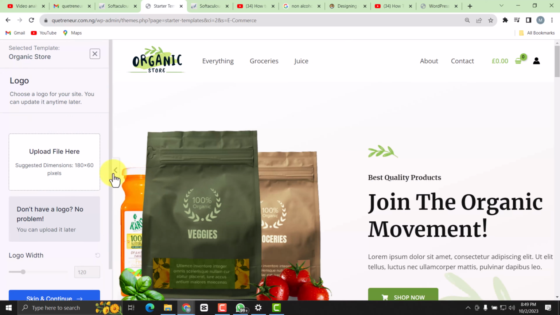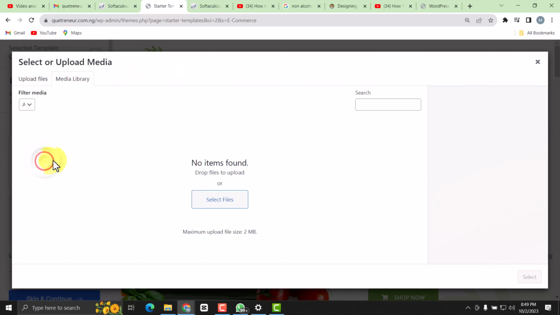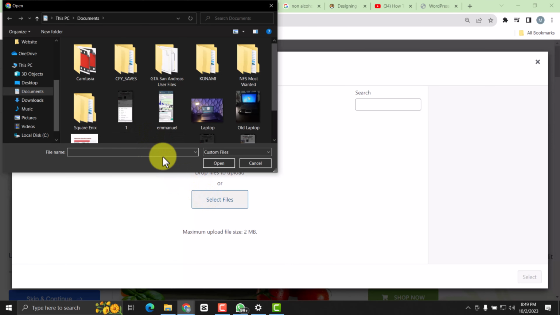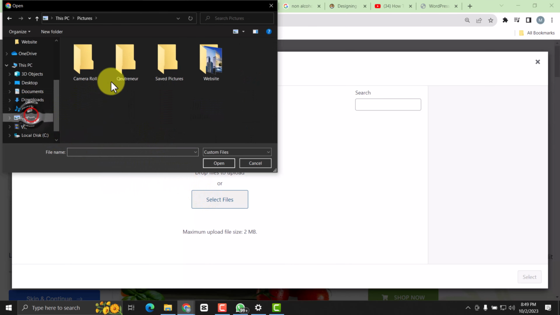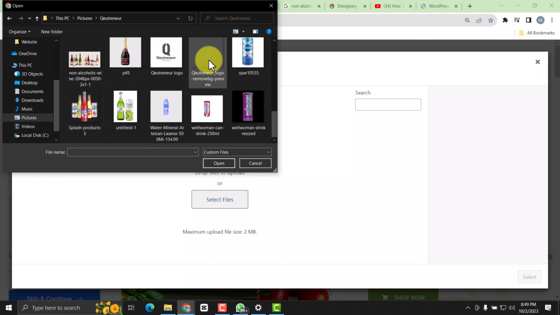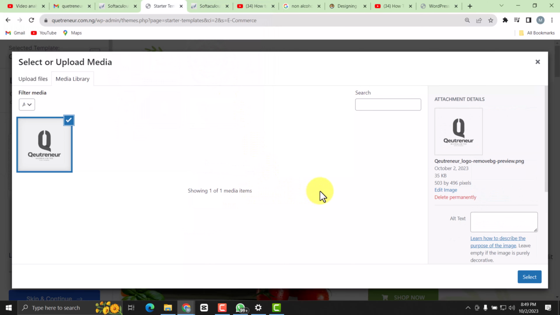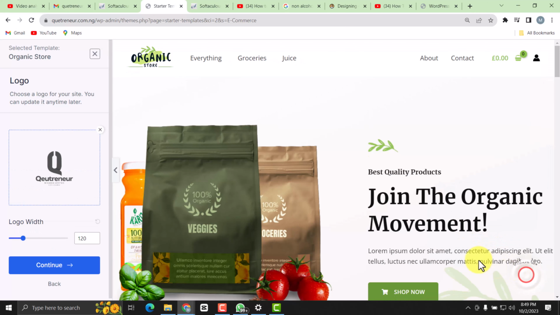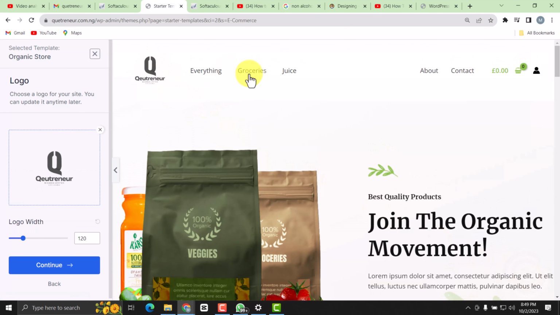So here, what we are simply going to do is to first upload our logo, the site's logo. I'm going to click on upload here and select files. Okay, I'm going to click on pictures. Yep, that's it. Click on select, and as you can see, it is now showing perfectly right here.